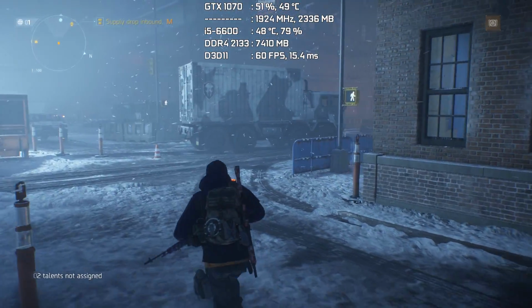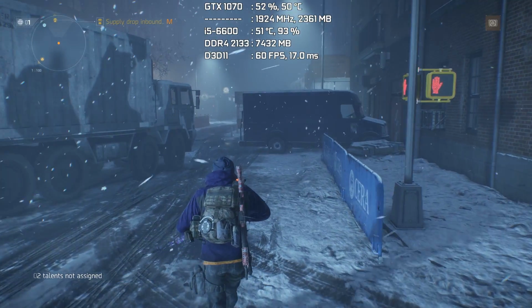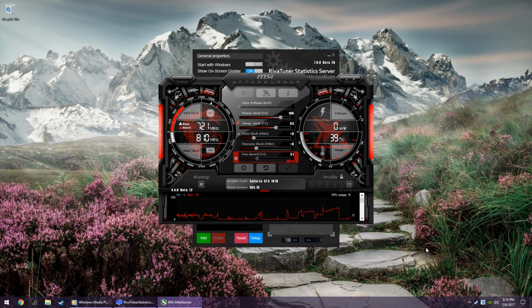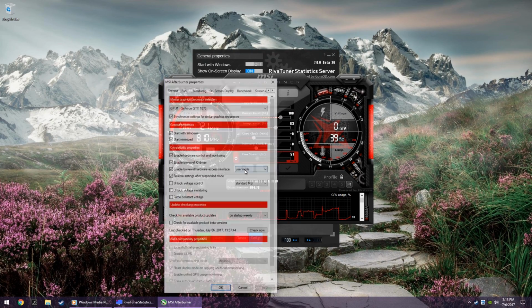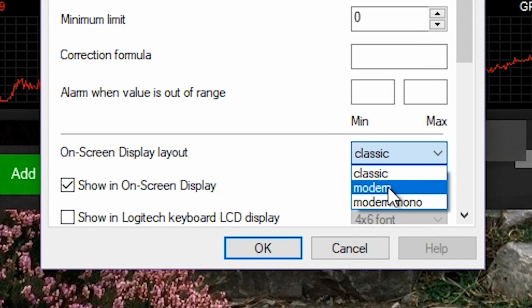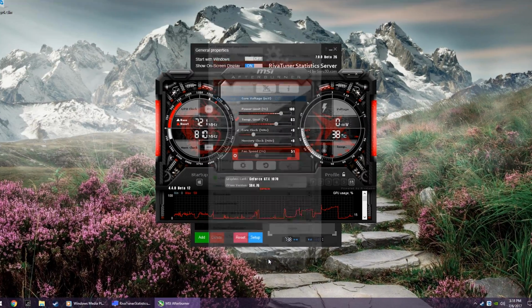Well, this is because we didn't enable a few options. To get the graph to actually show up, enable the Show Own Statistics option in RivaTuner, as you can see here. Now to set up the colorful titles, go back to the Afterburner settings, head to the Monitoring tab, click on any of the things that are on your display, and change the classic theme to modern. This will make your overlay look more modern and colorful.